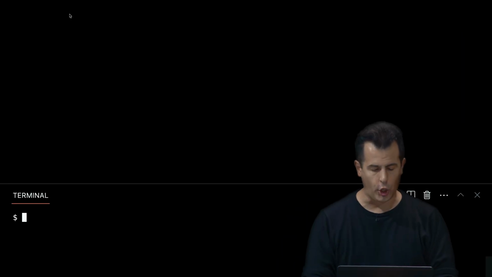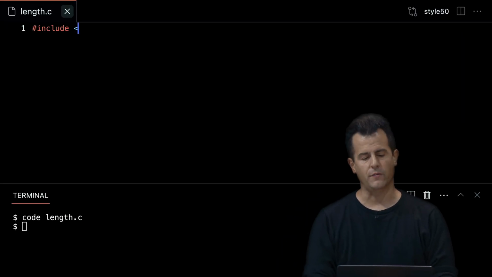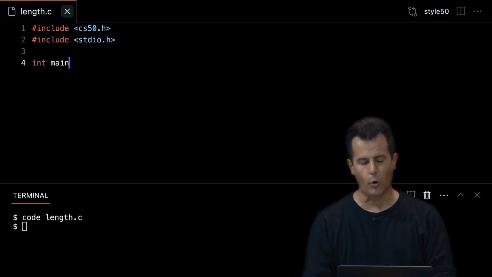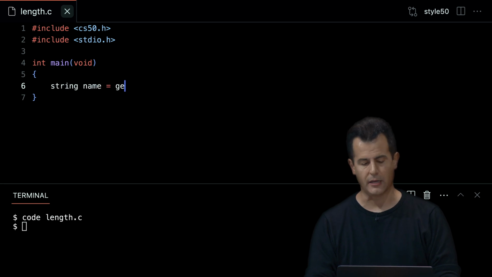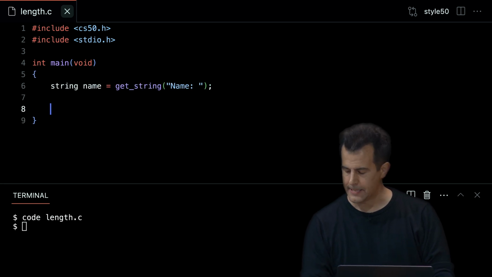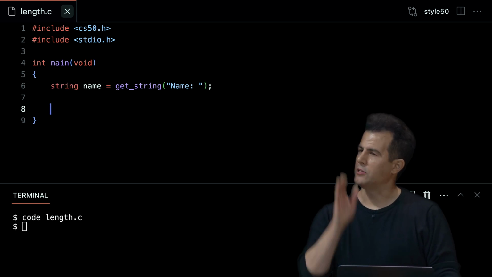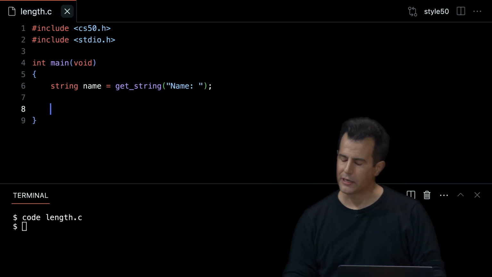So I'm going to go ahead and code length.c. I'm going to include cs50.h, and include stdio.h, int main(void). And then inside of main, I'm going to prompt the user for their name, get_string, quote unquote, name. And then I want to count the length of this string. But I know what a string is now. It's char, char, char, char, and then eventually the null character. So I can look for that.